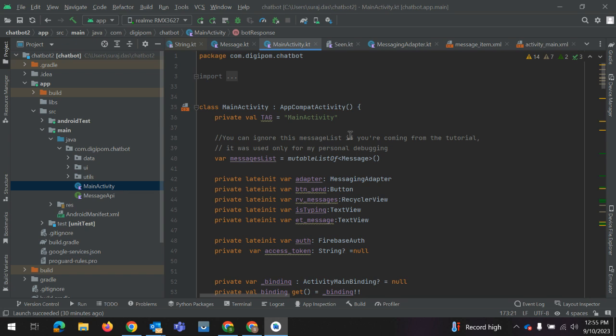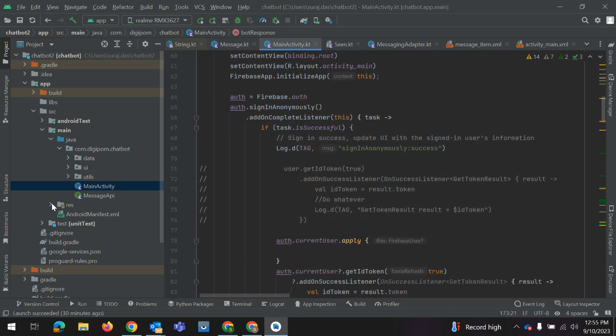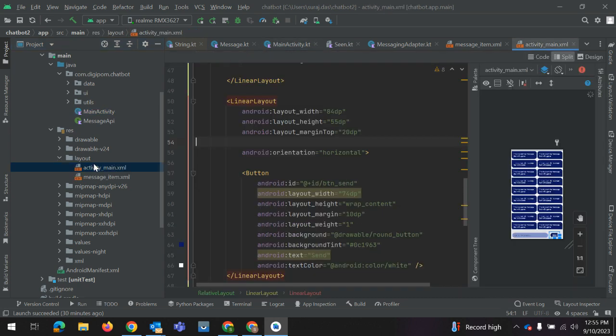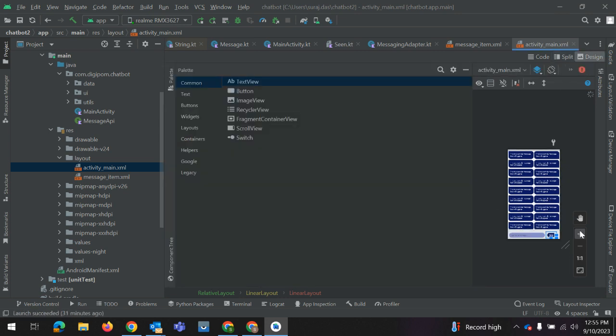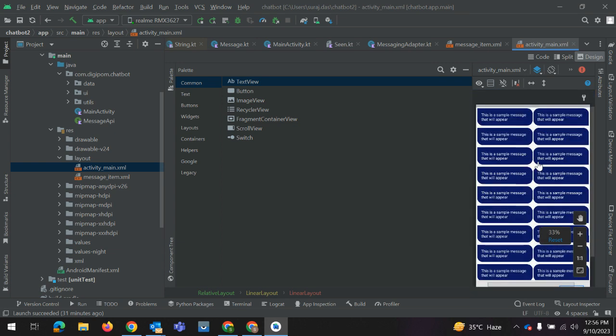First of all, let me show you the layout. So this is the layout. I will zoom in a little bit. You can see how the messages will appear, sending and receiving both. This is a sample message, and this is a sample message, right?